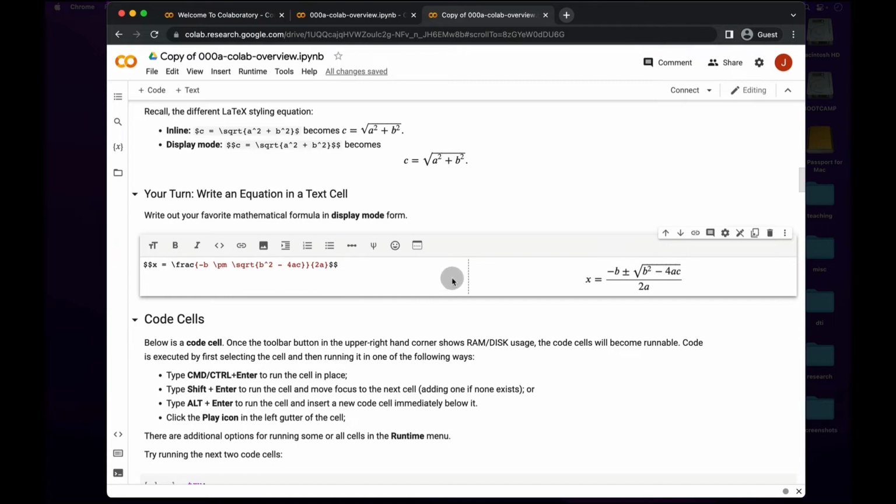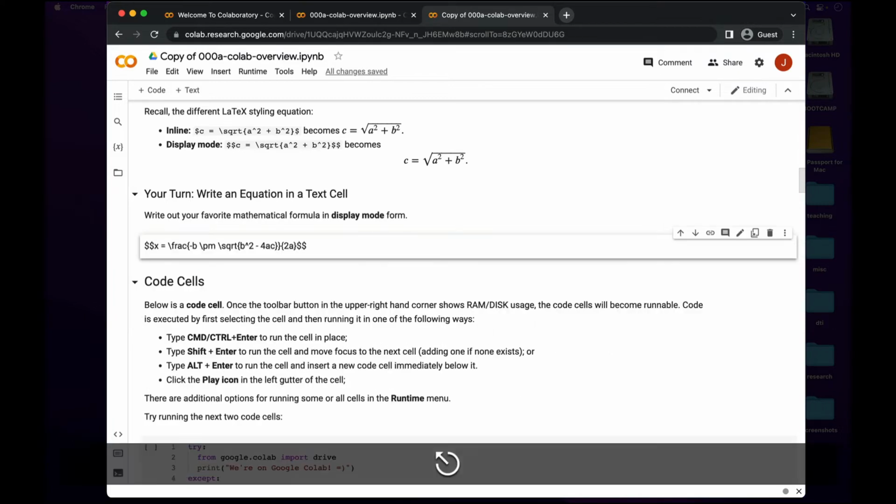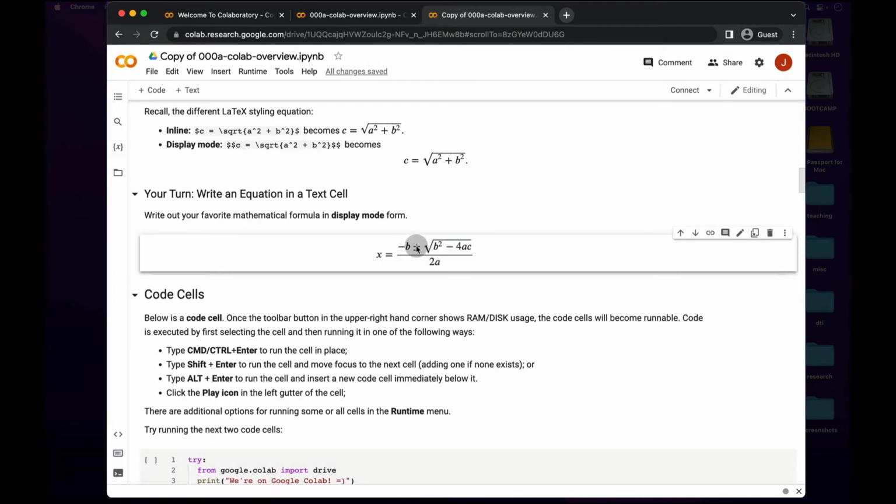Once we're done writing the equation completely, you can see on the far right-hand side a preview being displayed. If we press escape to exit out of the cell, you can see that the exact equation that we typed is displayed in the cell's place.